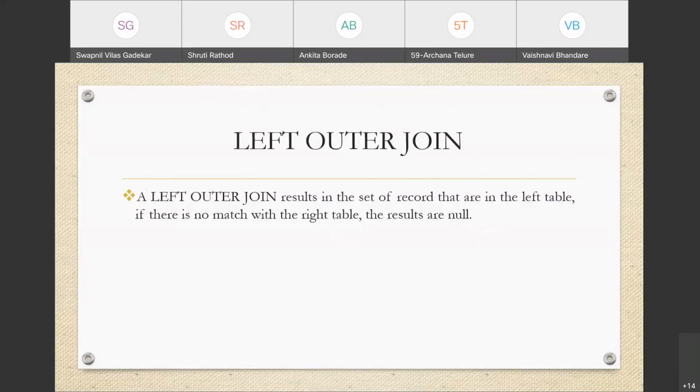In today's topic, we will cover the remaining part of the joins. In that section, we'll discuss the left join or left outer join, as well as the right outer join. And after that, we'll discuss the union.